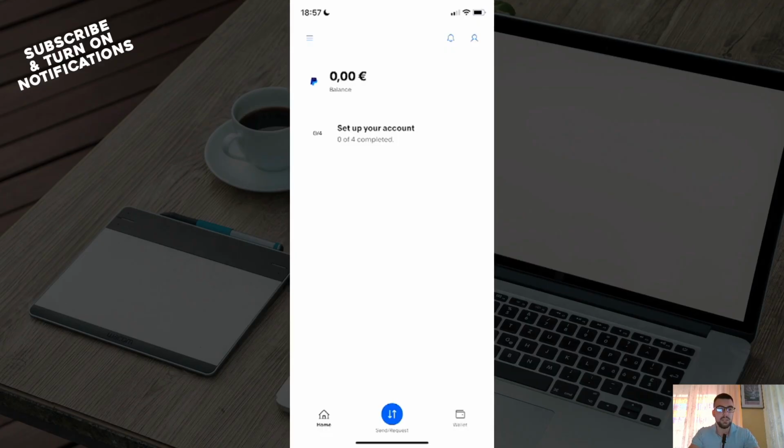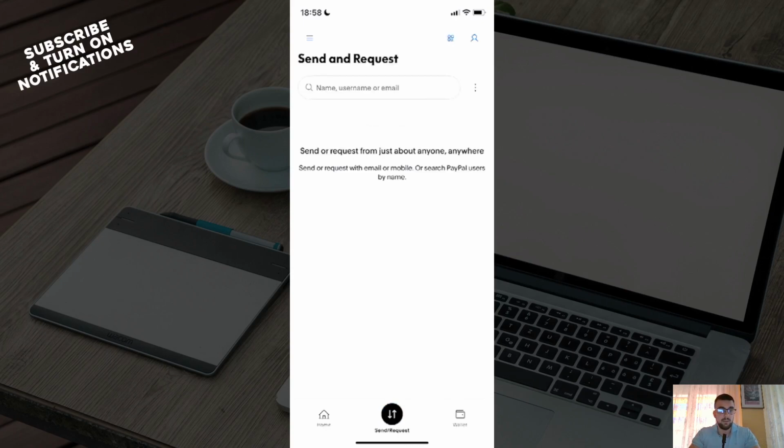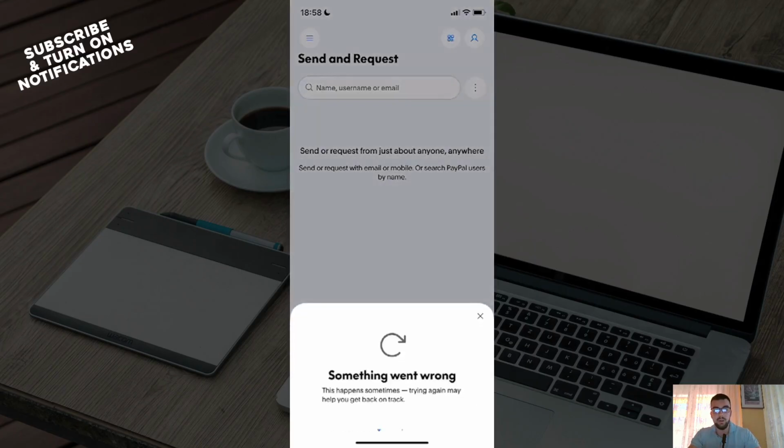Through here you can see your account looking something like this. You can check out some different tabs at the bottom, from home to send requests or wallet. Once you are there, you can open the send/request. And from here, you can send a request to just about anyone, anywhere.